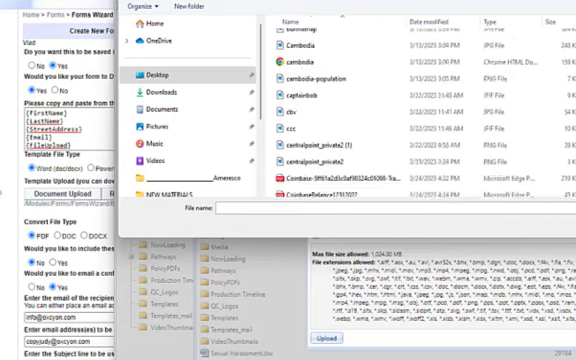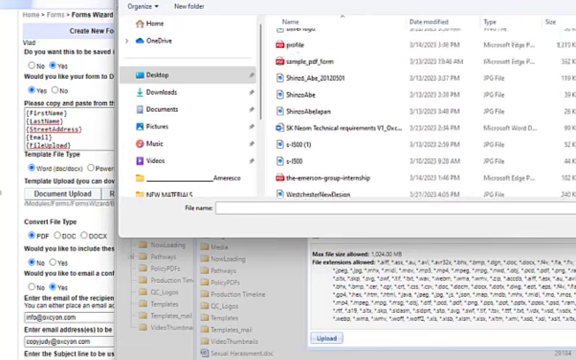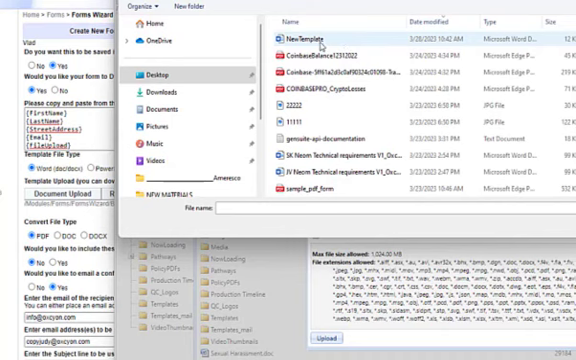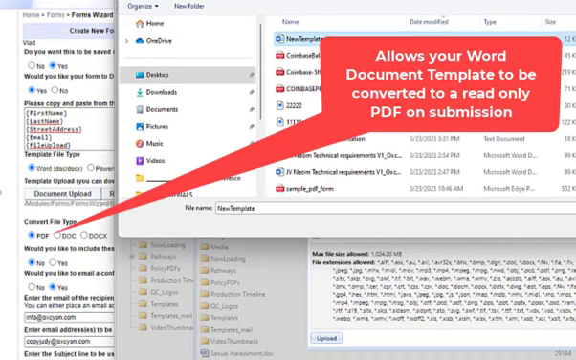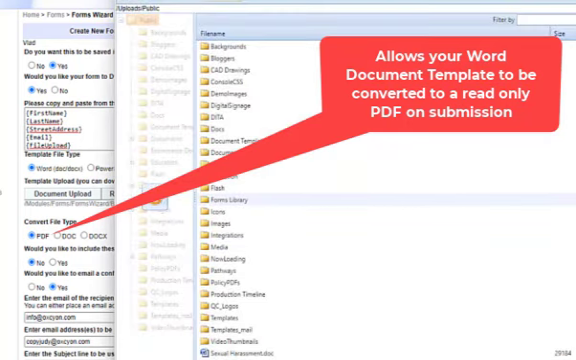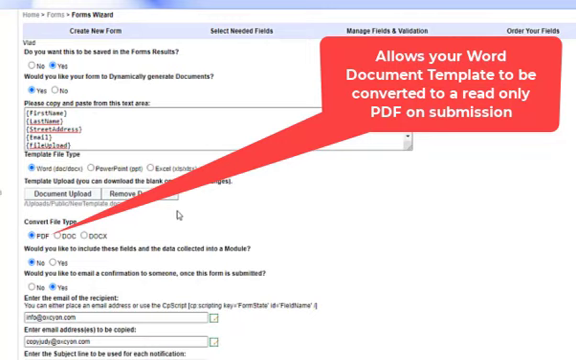Finally, if you want your Word document template to be converted to a read-only PDF on submission, please select the file type of PDF. In this way, all submission will generate a PDF output of the form. The reason we do this is to give your staff full control over the formatting of the template or output, whilst preserving the security of the document submitted, so that it cannot be altered by the end user.